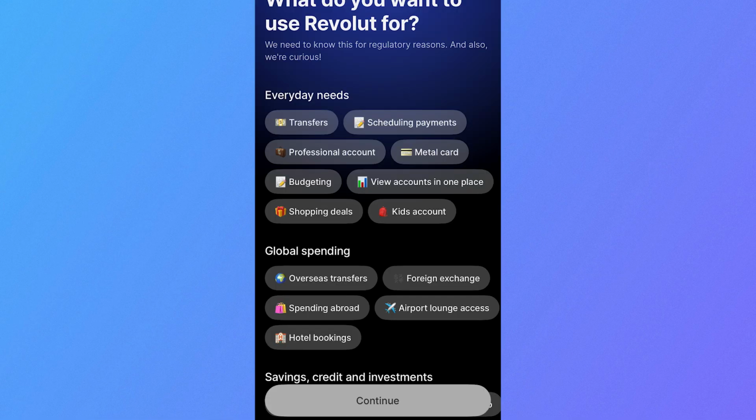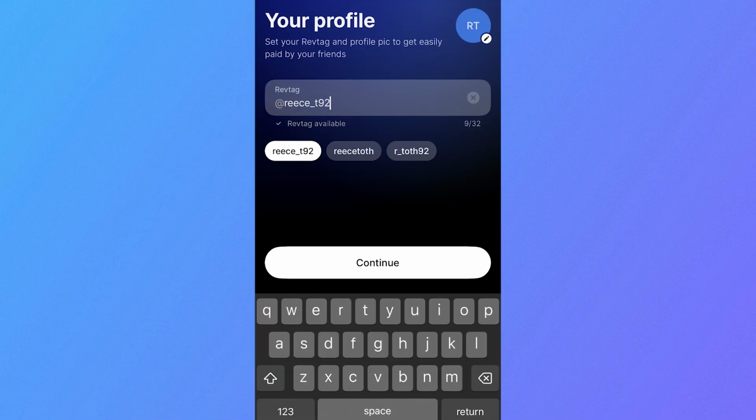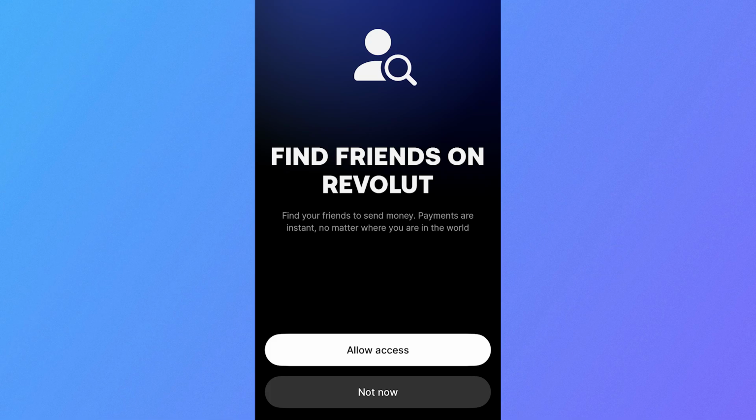Then select the reason why you want to open a Revolut account. I'm just going to select transfers and press continue. Then you can set yourself a Revolut username. Now this is the tag that you will use for other people to pay you. Decide whether you want to allow your friends to find you on Revolut via your contacts.